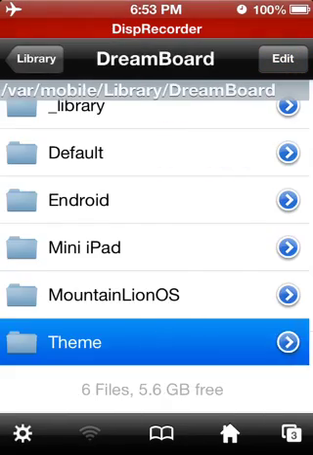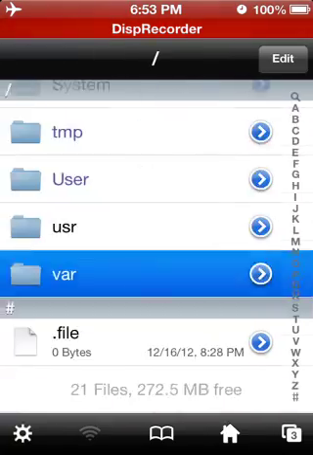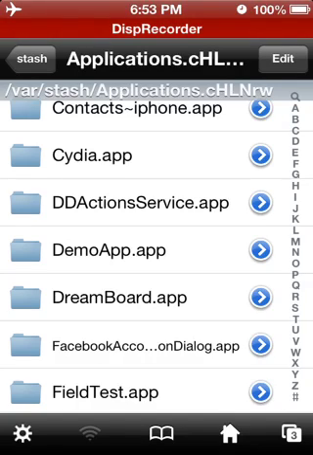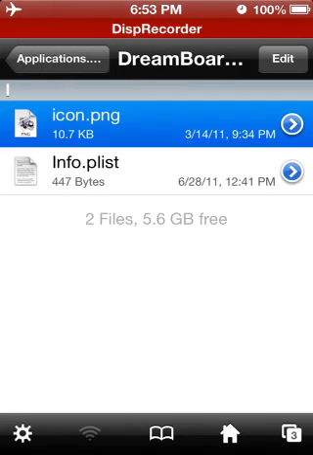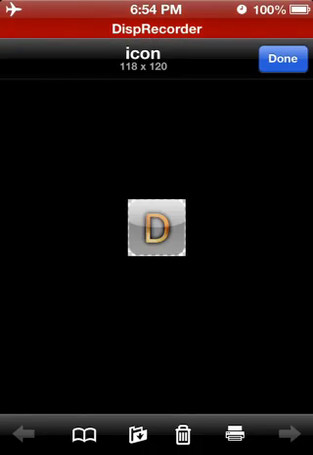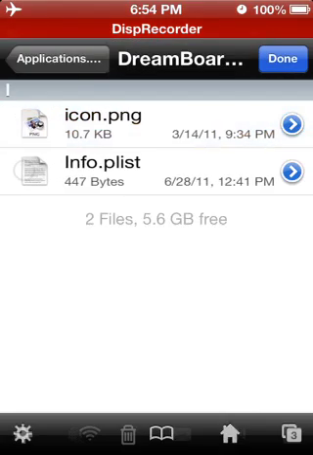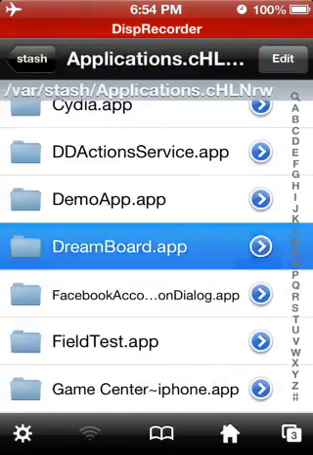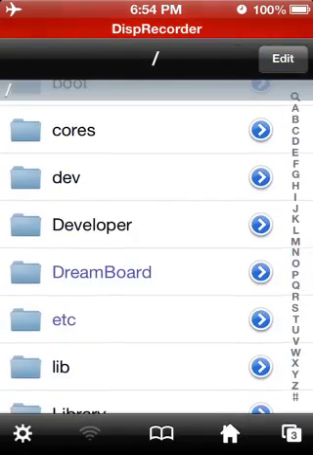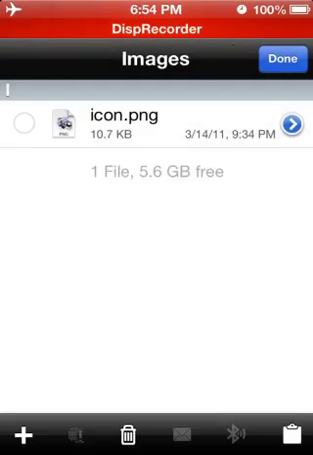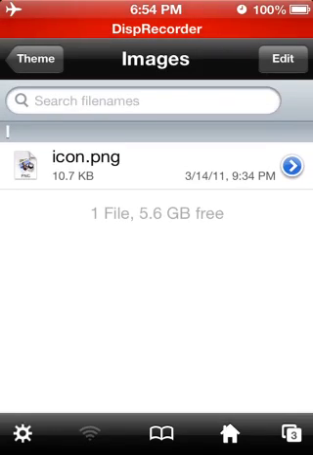So let's go all the way back to our applications folder. It can work with any image, it doesn't matter, it's your guys' theme, but I'm just going to go back to the DreamBoard app, and you want what's here, if you followed, the DreamBoard icon.png. Click on image, we want this icon. So let's click on that, click on the clipboard on the bottom left, and copy the link, and then let's go back to our theme, and let's just drop this in our folder. Now keep in mind, you do have to remember that name, so it's icon.png, lowercase i.